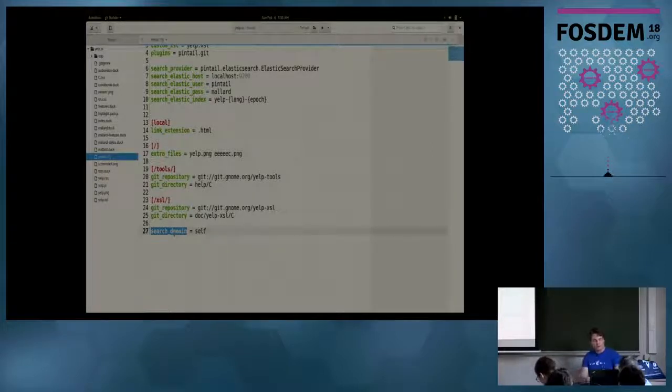And so the way Pintail deals with this is it allows you to specify a search domain for particular directories. You can give it a simple search domain. You can put a directory in multiple search domains. You can put multiple directories into one. You can actually put individual pages into things. But in this case, we're doing something very simple. We're just saying, hey, that XSLT reference, it has its own search domain. Search domain is self. So it has a separate domain from everything else.